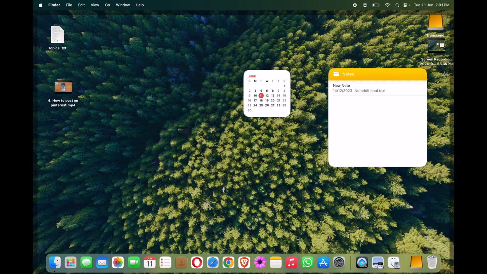In today's video we are going to be learning how we can delete files from desktop on macOS, so make sure to stick with me till the end.